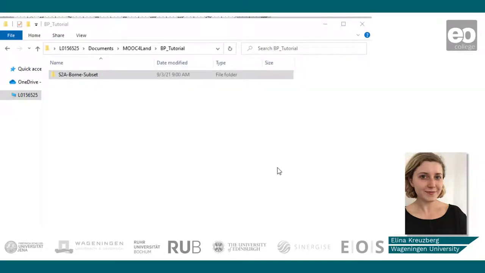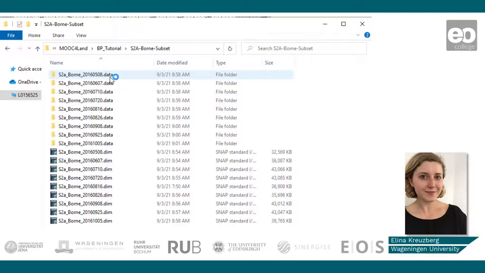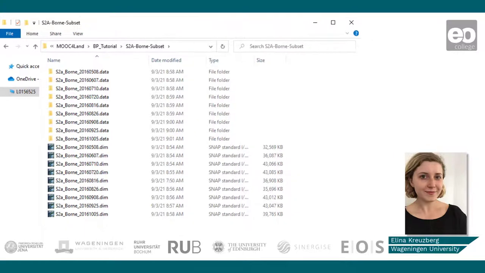First, we'll check that all the files have been downloaded successfully. Navigate to the folder where you unzipped the S2A born subset and make sure you have the .data and .dim files for the date range 2016-05-08 to 2016-10-05. This corresponds to the 8th of May to the 5th of October. In total, you should have about 9 images.